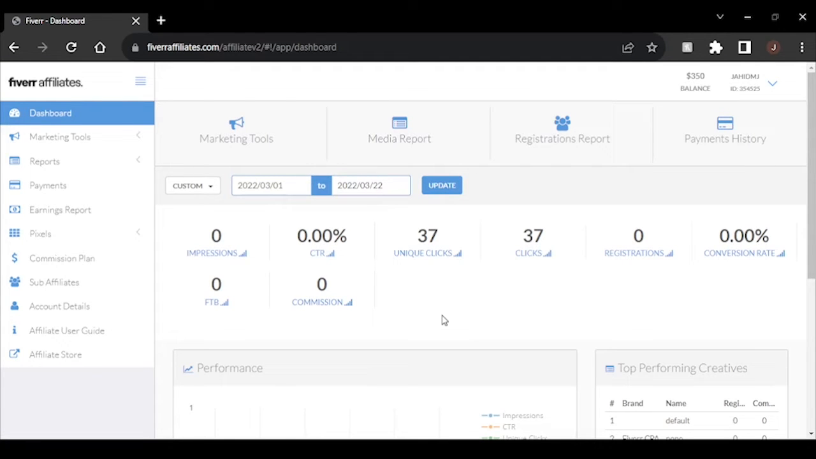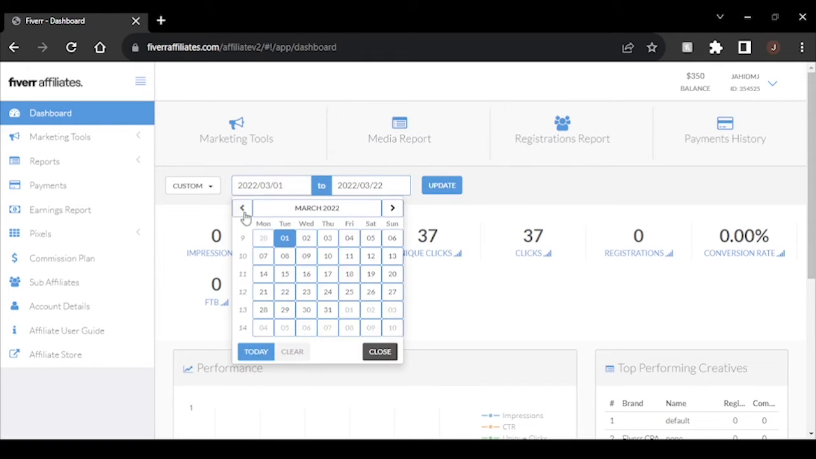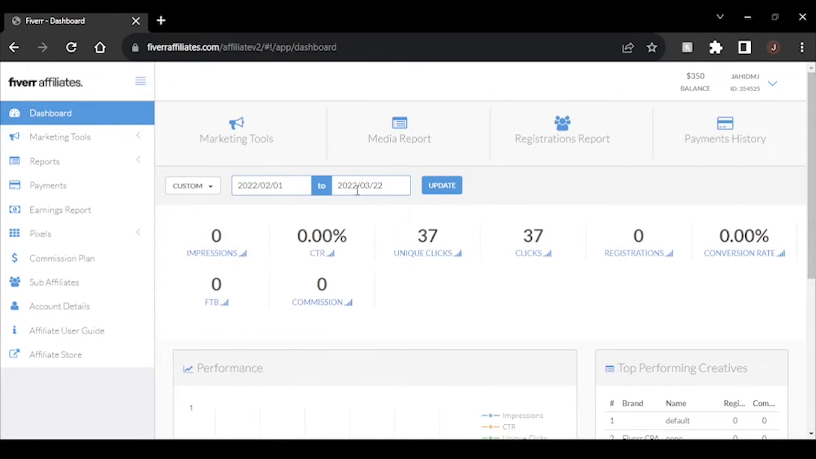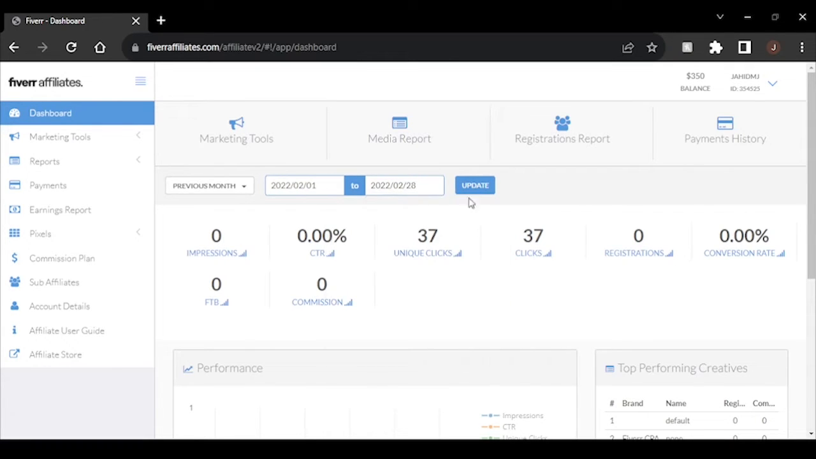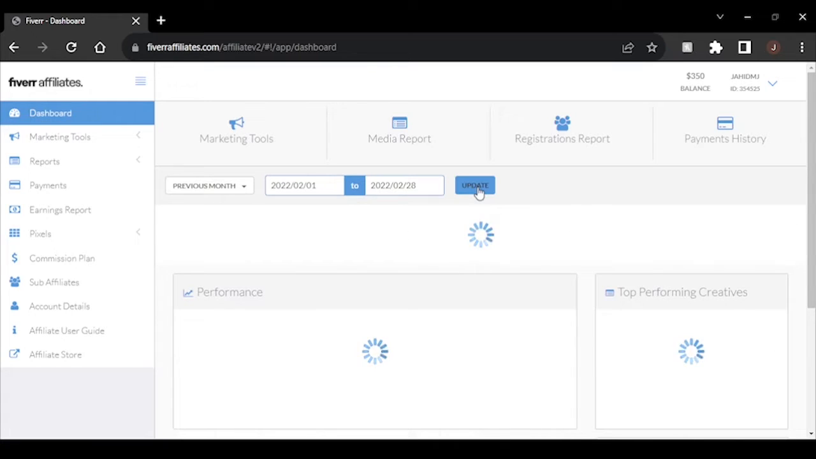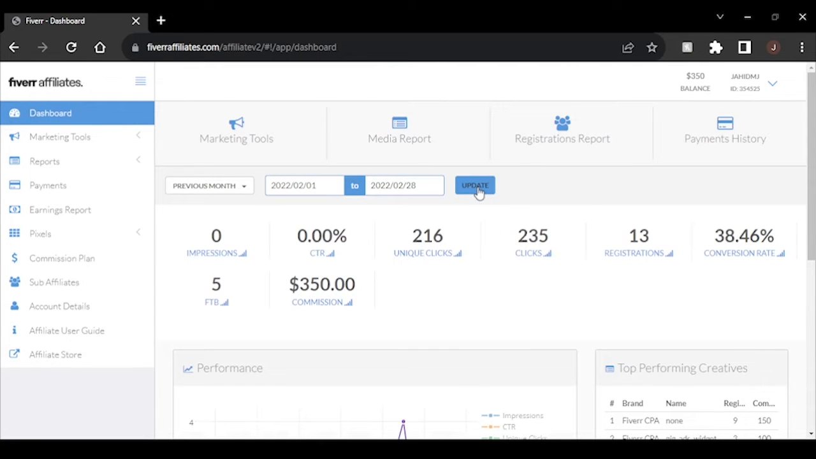So here you can see my dashboard, which is March month reports, but I make $350 in February month. Let's jump to the February reports. For February reports, we have to click here and select 1 February, and we should click 28 also and update. And here we go. You can see it here.